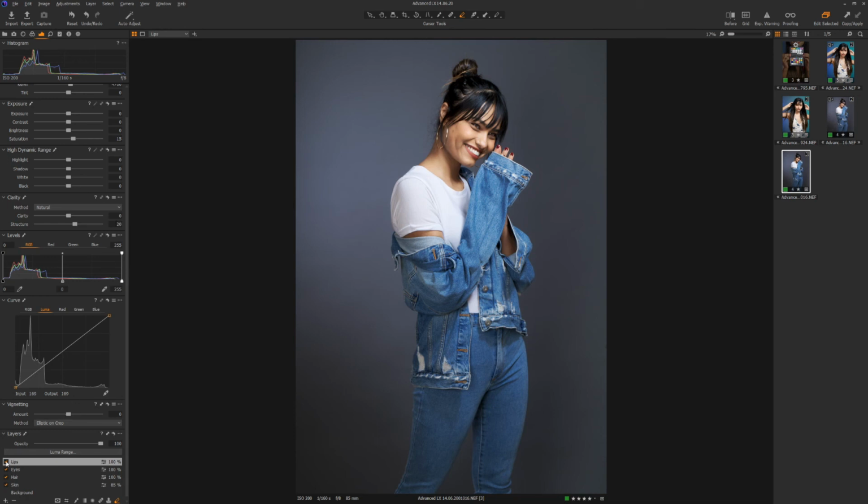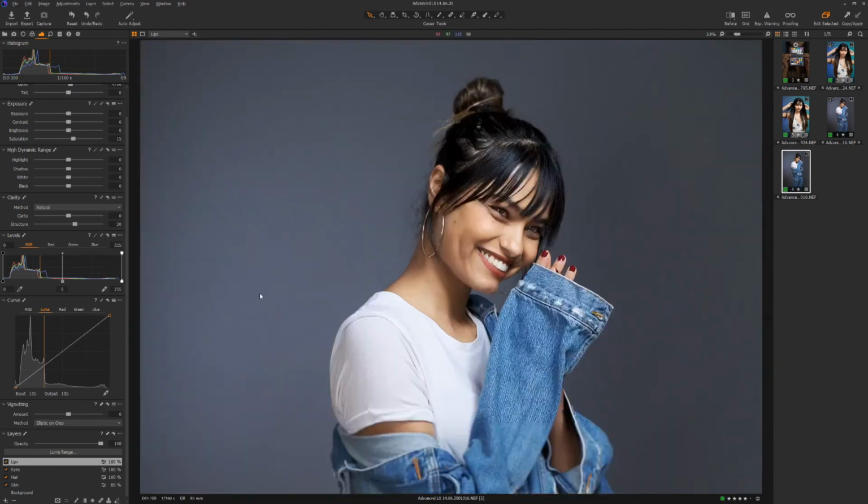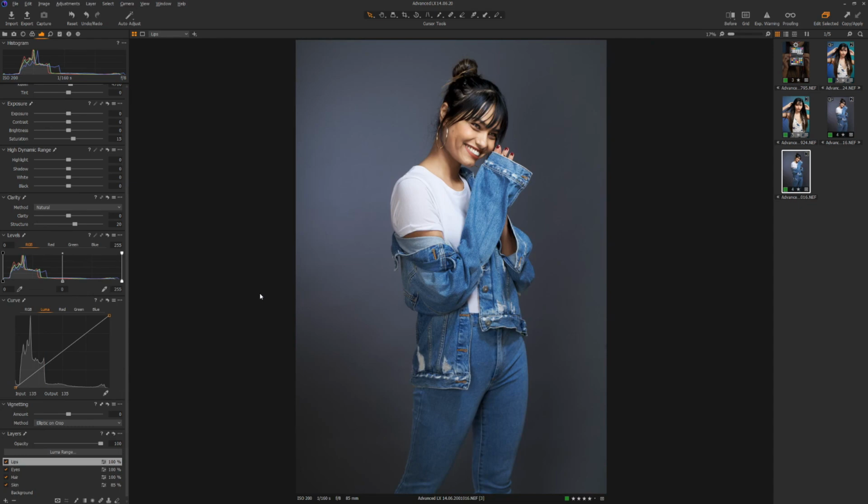So again, with the lips, that's the before and that's the after. Very subtle. If we zoom that in, you can hopefully see a bit more. That's the after and that's the before. So it just gives them that little bit of a pop to them.